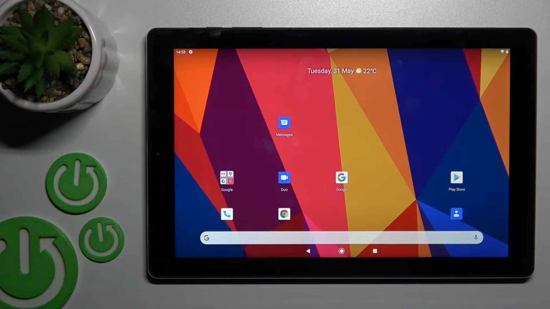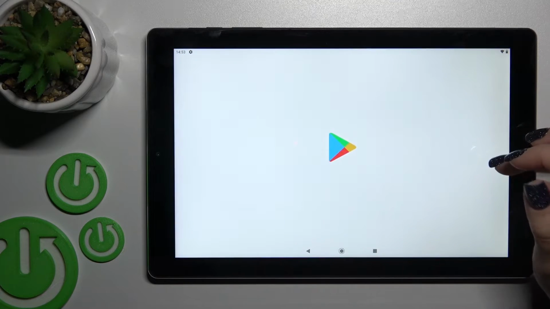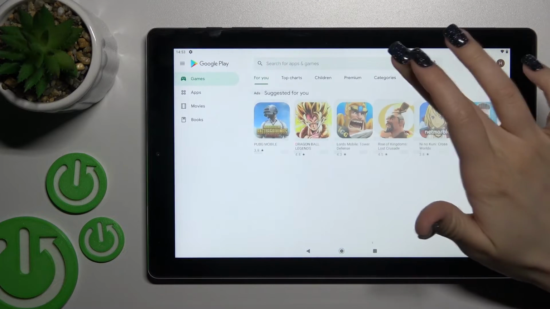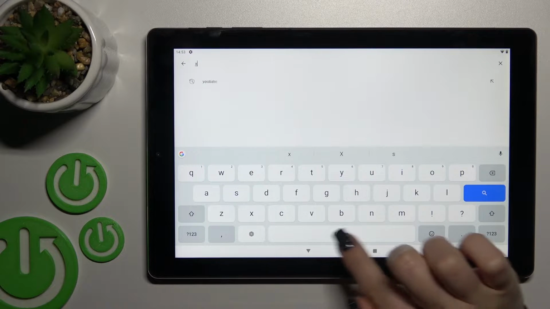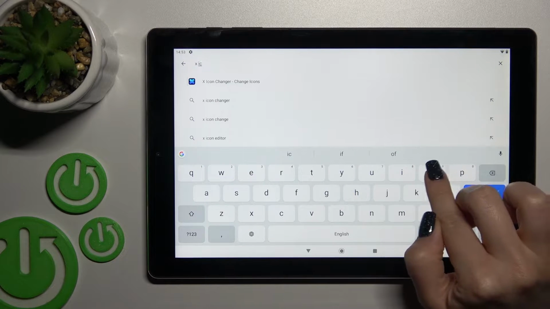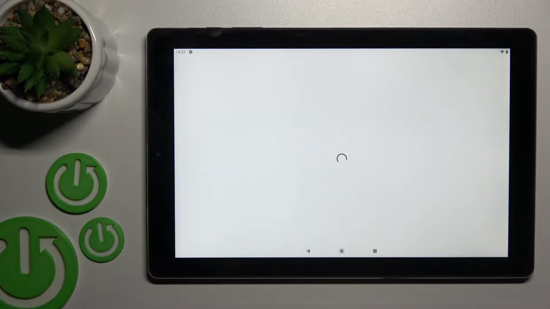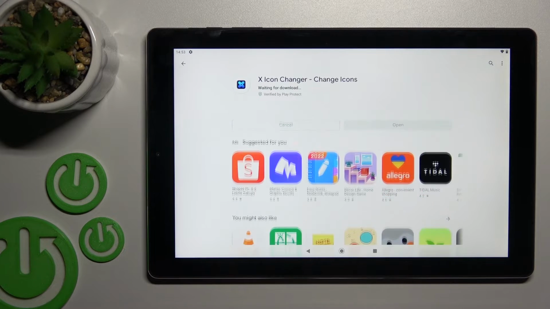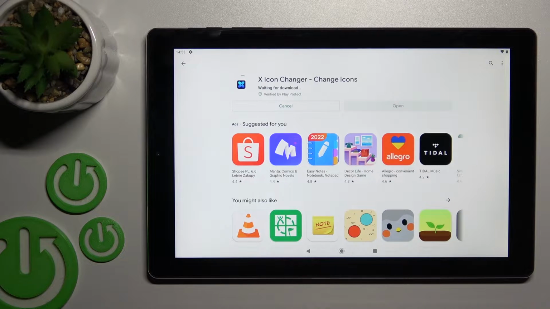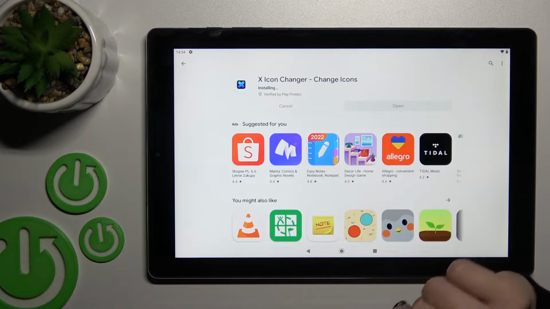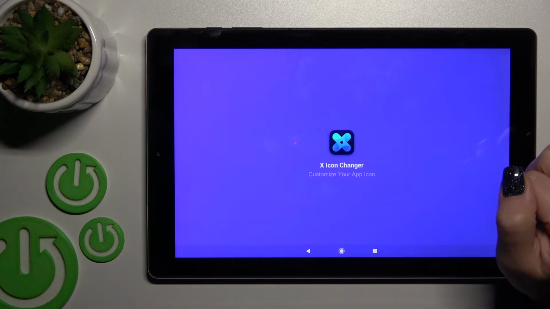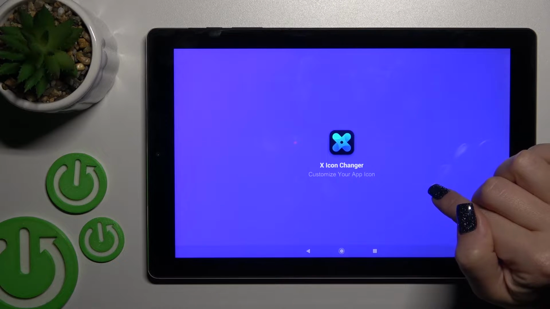So let's first open the Play Store application, because we should get the app from the Play Store, and here in the search pool enter X Icon Changer. Now we should get this application, so tap to install and wait a couple of seconds while this application is downloading and then installing on your device. After that, we just should open the application.